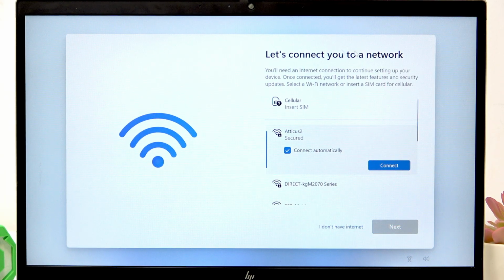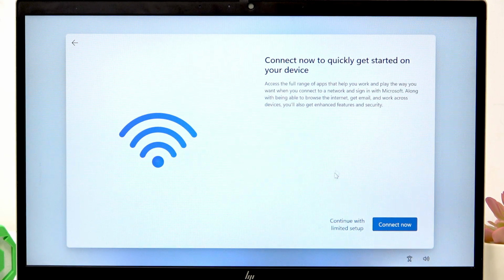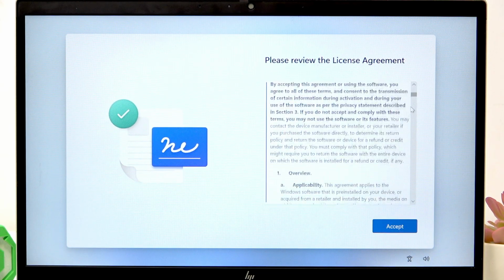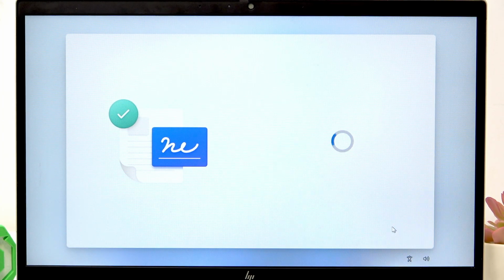And now instead of connecting to a network, select the I don't have internet option next to the next icon right here, and then select continue with limited setup, then read and accept the license agreement by clicking accept.